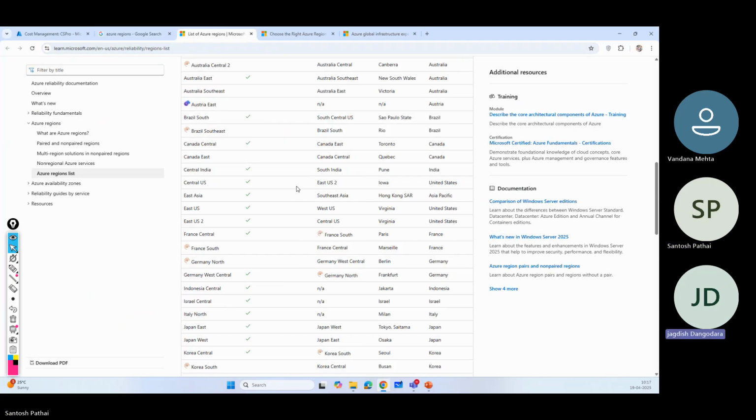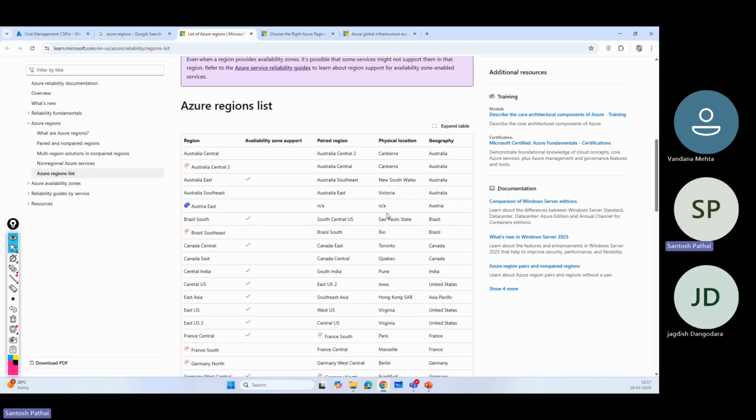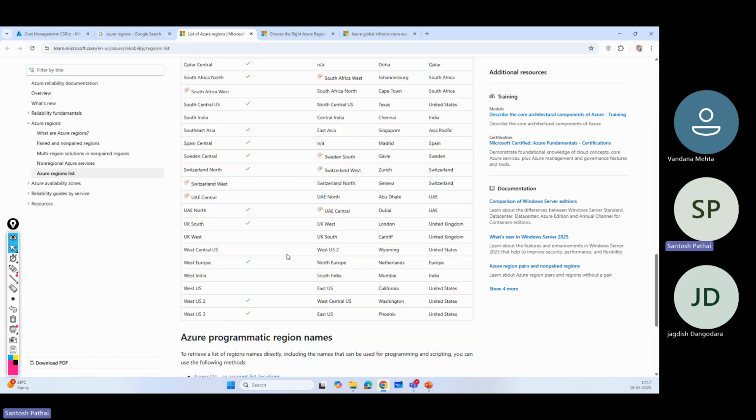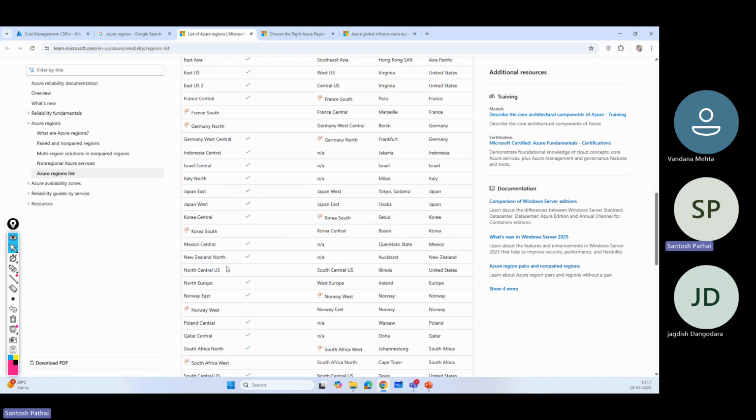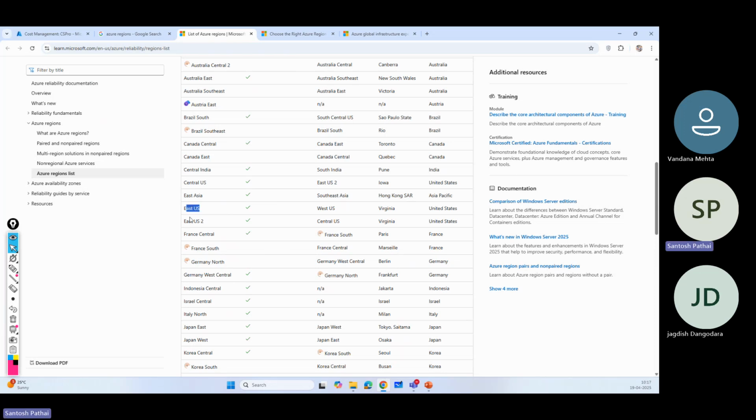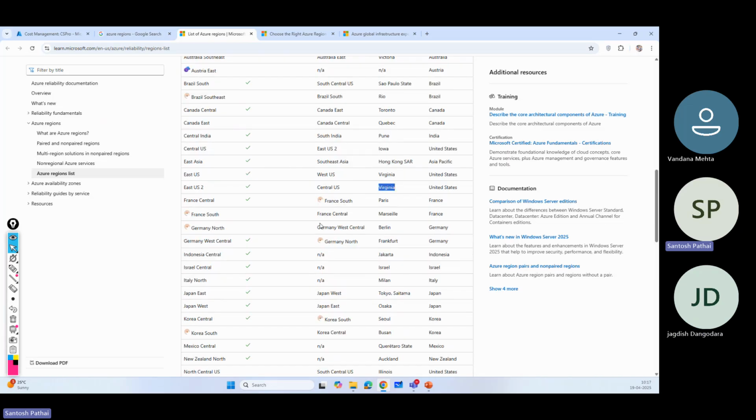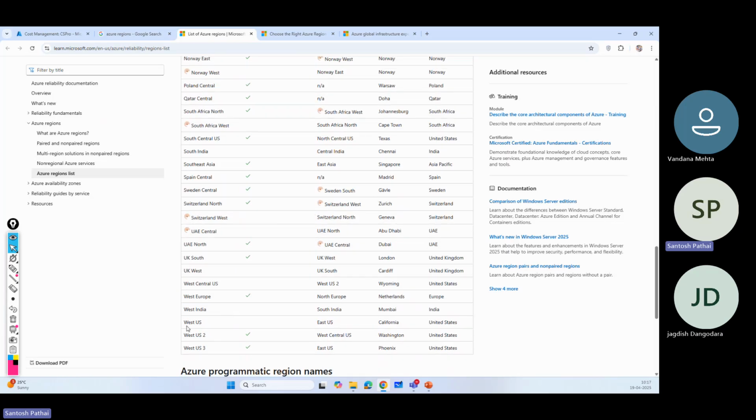So here in the physical list, I can see where my East US is located, right? So I am having East US and East US 2, which is located in Virginia and this is also located in Virginia, right? Then I'm having Central US, which is located in Iowa. Maybe I'm having West US, West US 2, West US 3. West US is in California, West US 2 is in Washington, West US 3 is in Phoenix. Right. So I can see my different locations.